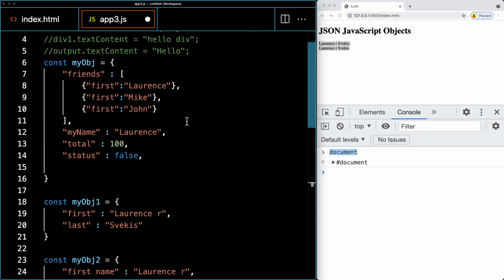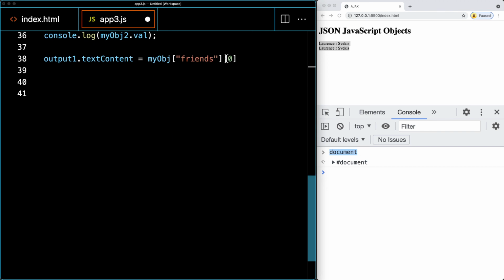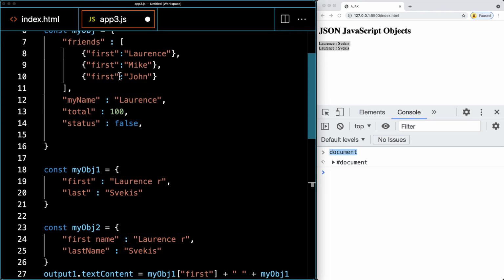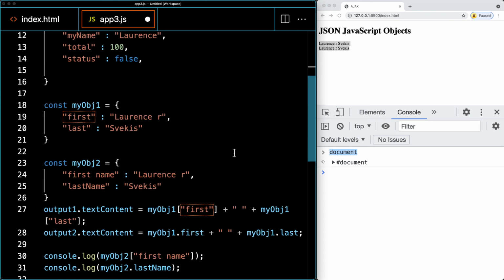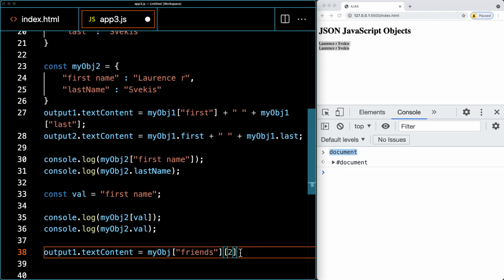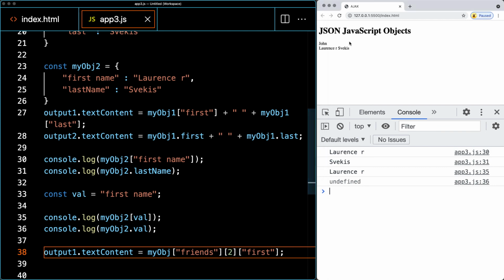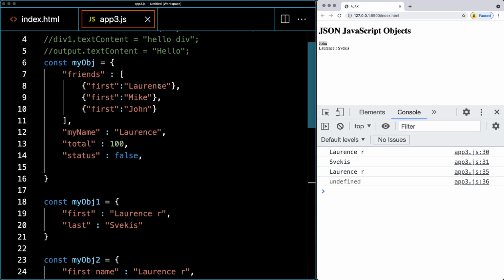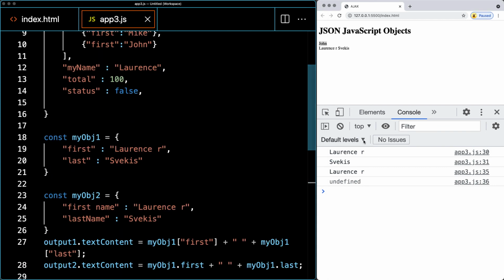And this is still going to come back as an object. So within the friends array, we're selecting the first friend. Actually, we want to select the one with index value of 2. And then the property from the friend that we want to return back is first. And I'll walk through how I'm making this selection. So that outputs the name John that's coming from this more complex object.